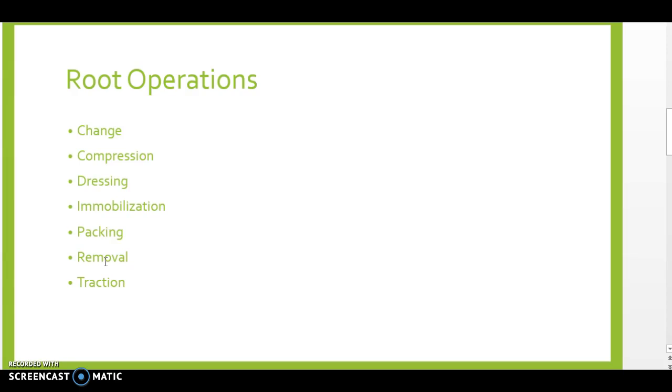Let's look at the definitions for these root operations. Remember, if you open up your ICD-10-PCS code book, in the back, there are the root operation definitions for all of the sections in the ICD-10-PCS codebook.